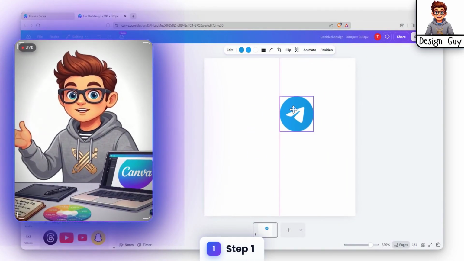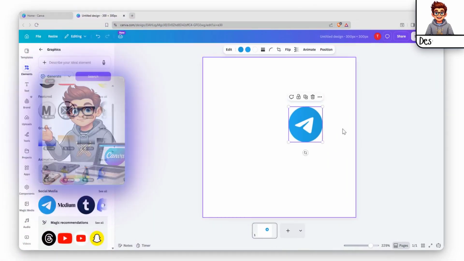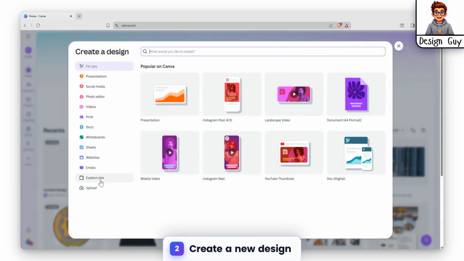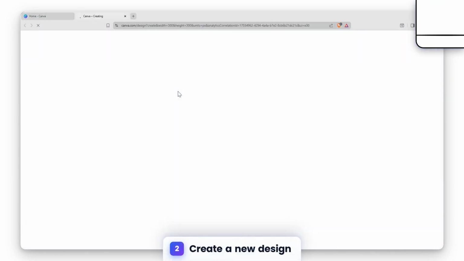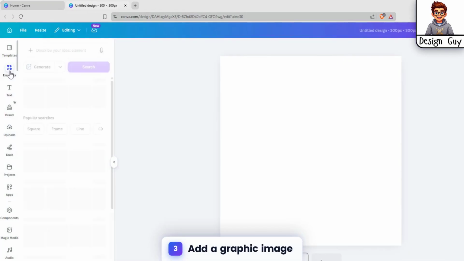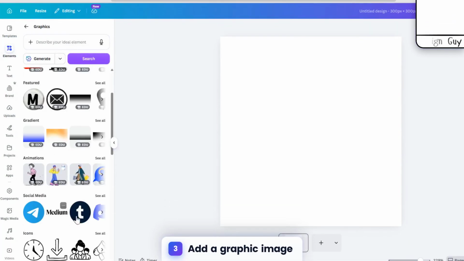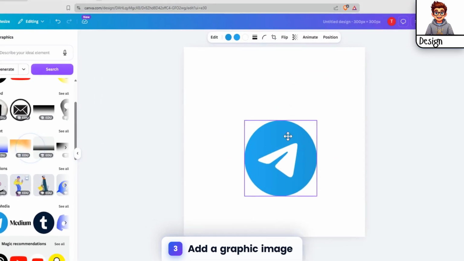I'll show you how to quickly turn off Snap for easier design tweaks. Click Create, then select Custom Size, set to 300 by 300 pixels. Next, go to Elements, find Graphics, then Images, and add a graphic image to your design.